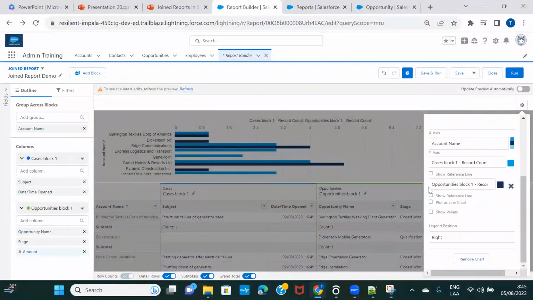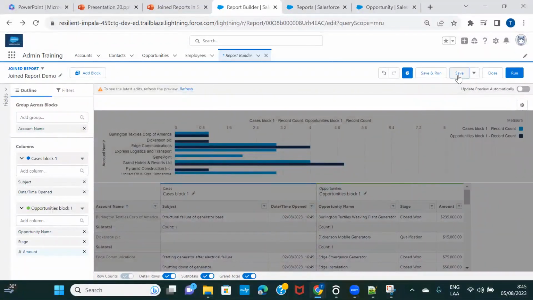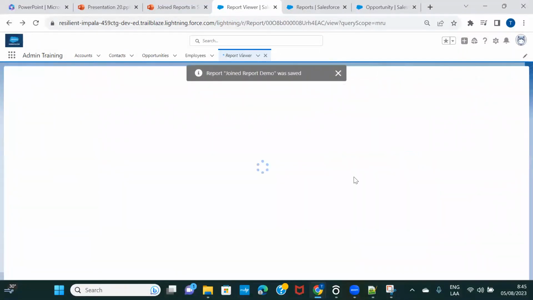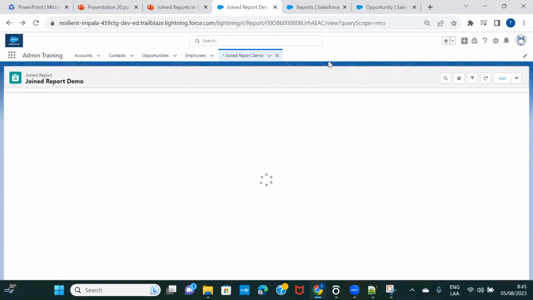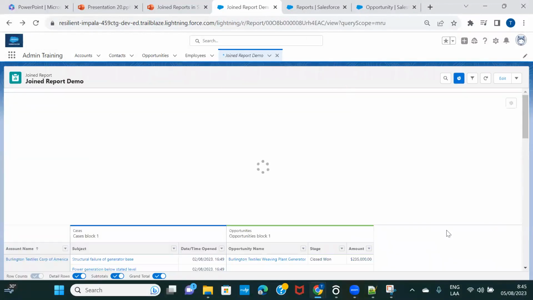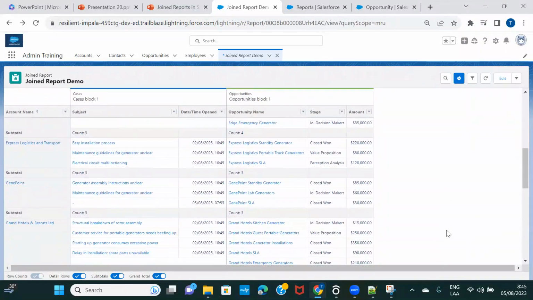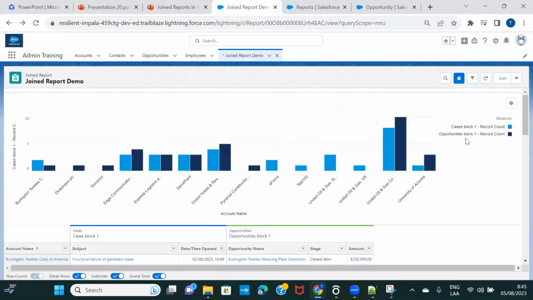And that's it. Let's save it and then run this. Here. If you see here, it has categorized based on the measures that you had provided, cases block and opportunities block. This is light blue, this is dark blue. And it has been integrated based on the account name, right?